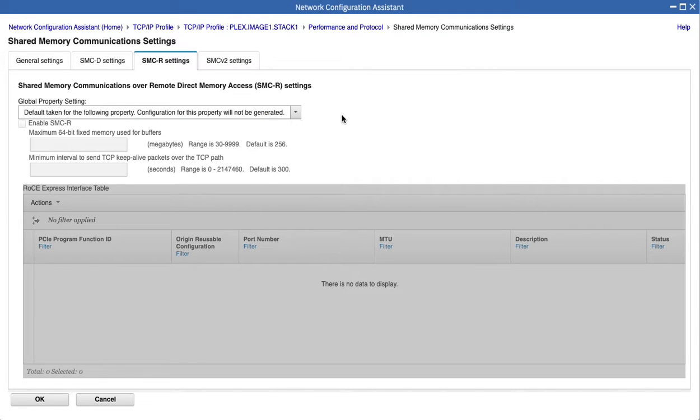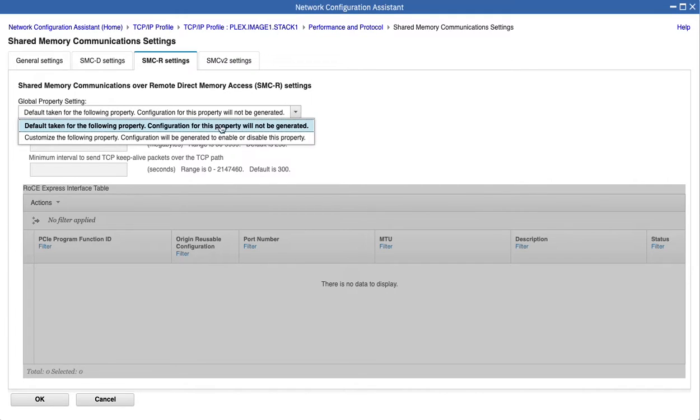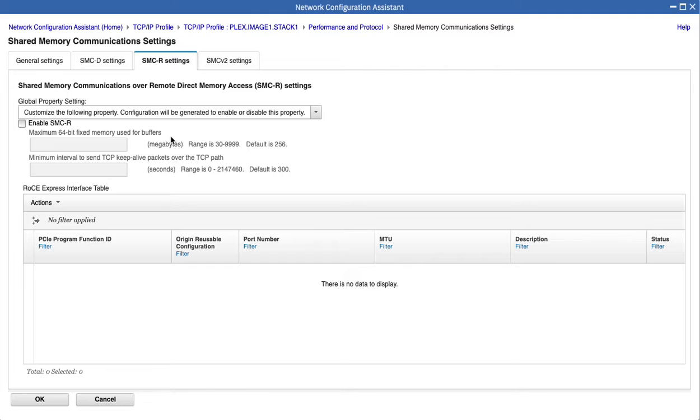First thing you need to do is indicate you're going to configure it. SMC defaults to not configure it, and that takes the TCP/IP stack defaults. If you want to configure the property explicitly, you need to change this drop-down from default taken to customize the property. And you can click Enable SMCR.